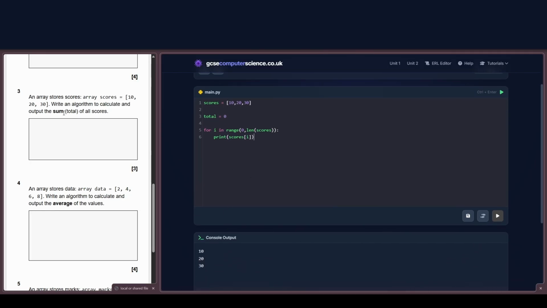Now, it says the sum. So we need to add each item. Total equals total plus whatever's in that location. So we've got scores i, and output the sum total at the end. So let's print total equals, again we need to concatenate, and I'm going to cast it into a string. So total equals total here, and double close bracket. Total, you can see 10 plus 20, 30, 30, 60.